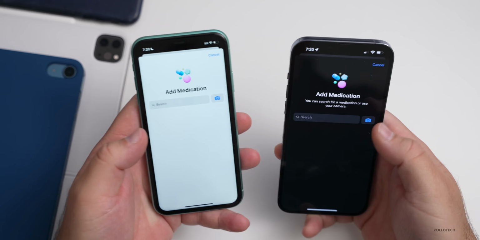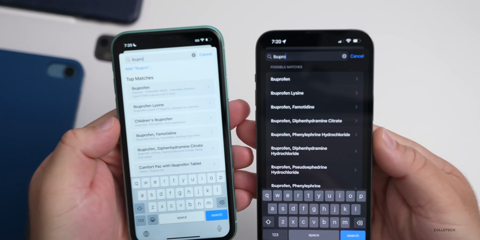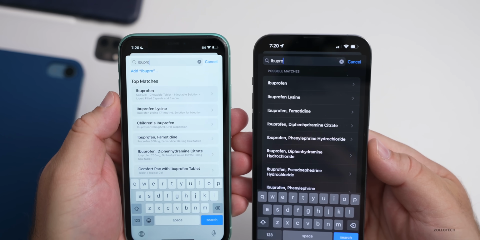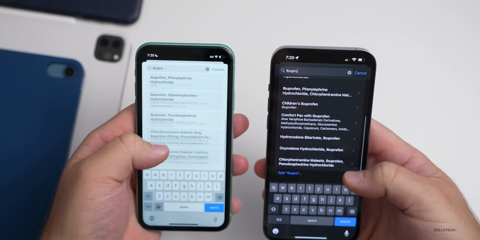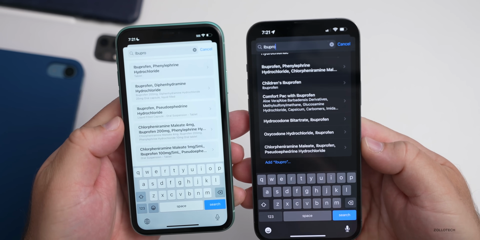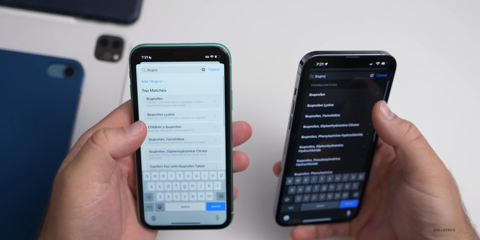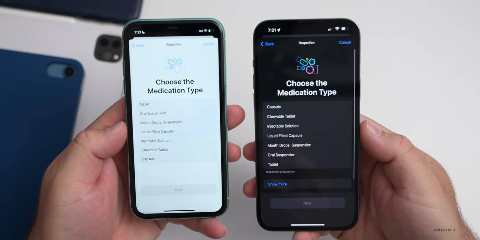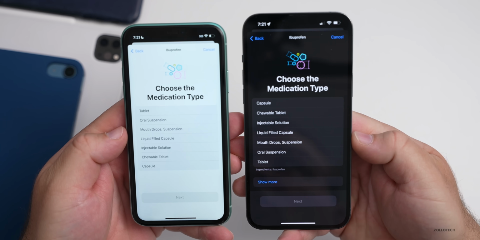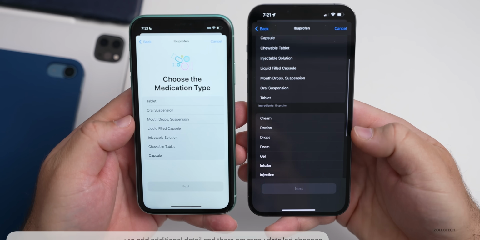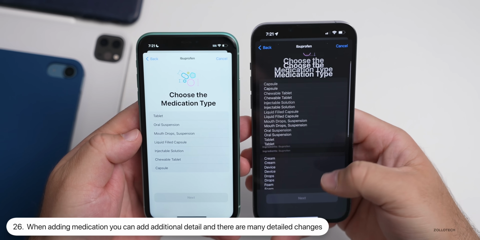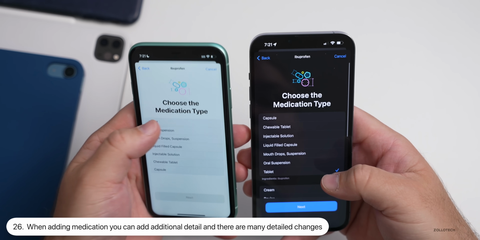If we add a medication, maybe we'll search for one here, and you'll see here it says possible matches instead of top matches. There's less information, but if we scroll all the way to the bottom, we can also add that medication if it wasn't already listed. And if we tap on the medication, you can choose the medication type. And then you also have a show more option now. So maybe it's not listed. You want to change it to foam, gel, or inhaler. You could do that, but we'll just tap on tablet for now.